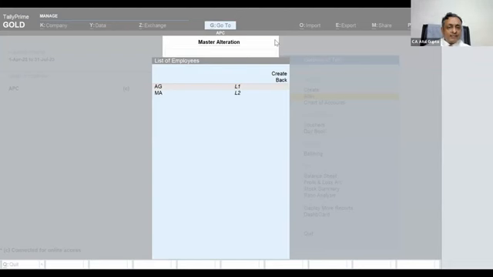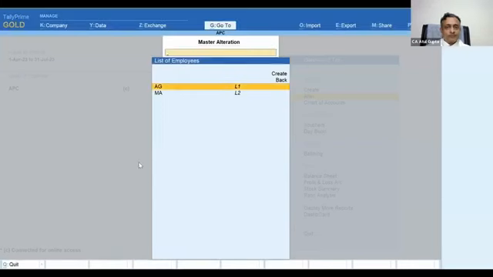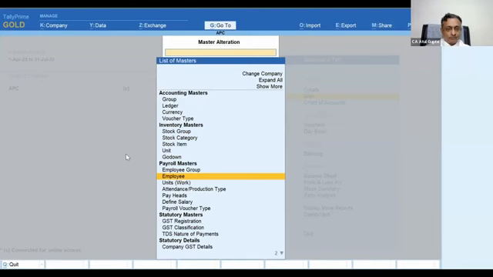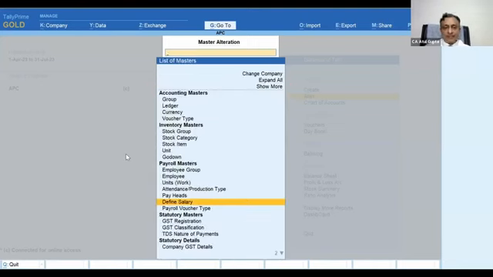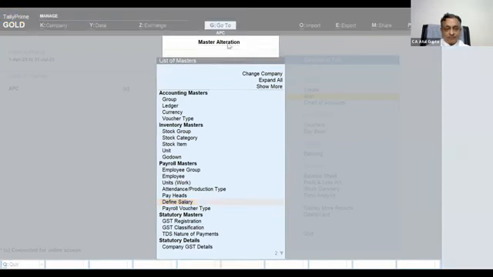No, Sujay, it is there. I couldn't get the question. Sujay, define salary under Tally is there. I showed you. It is here. Define salary. Sujay, it is there. Is it visible? If that answers the question.